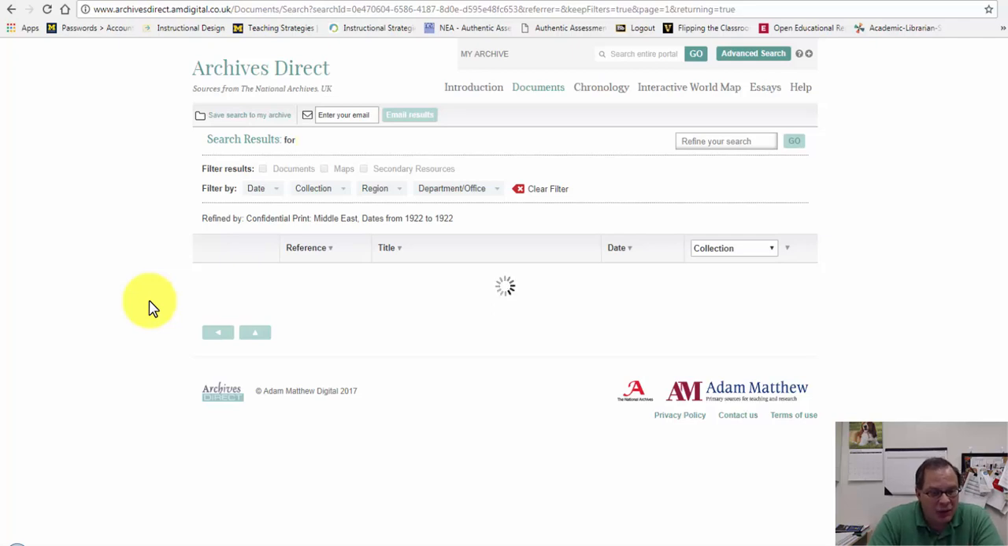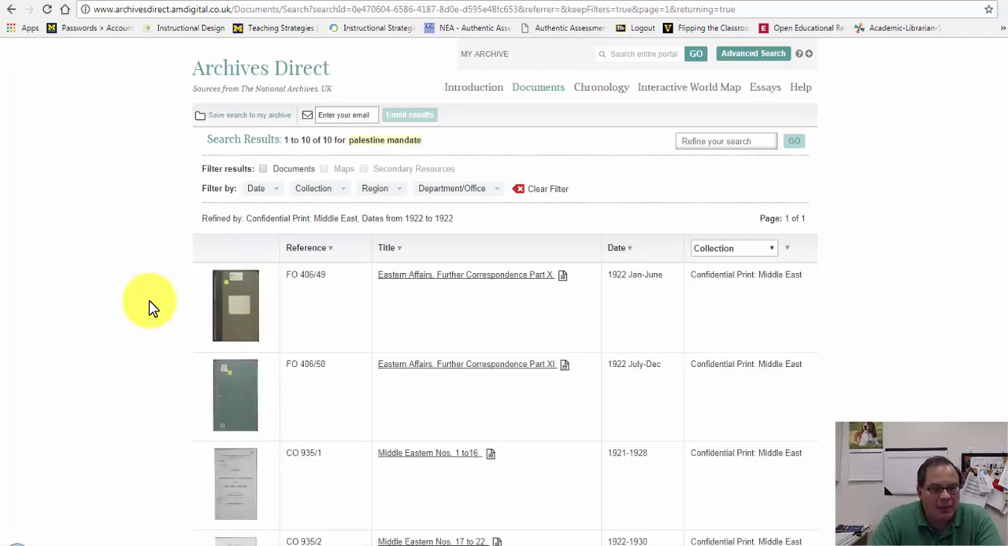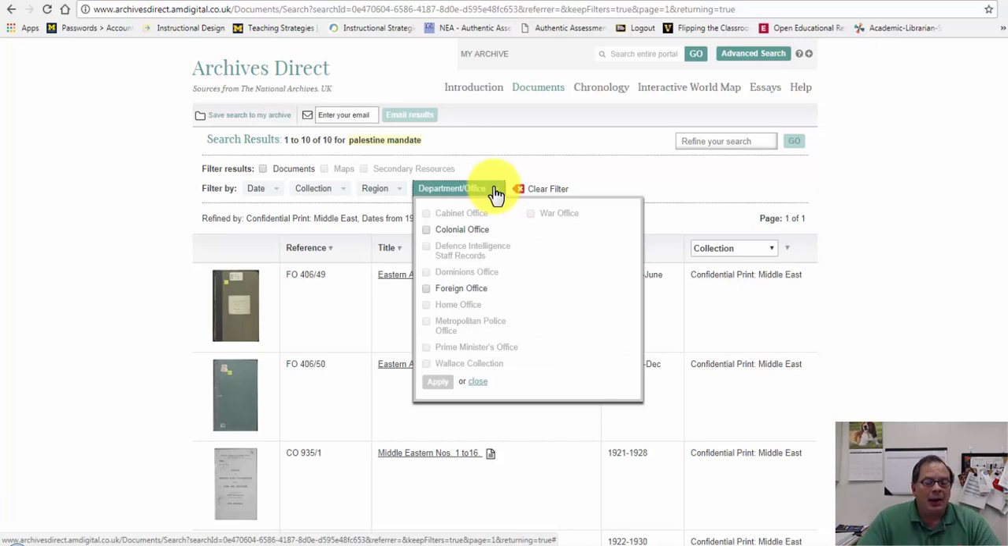And again, it's going to work through the process and come up with the documents. So then we have now just 10 documents. And then we can further reduce this search by looking at the department or office, because again, we are getting material from the Colonial Office as well as the Foreign Office. So let's say, for instance, we just want to restrict this search to Foreign Office files.